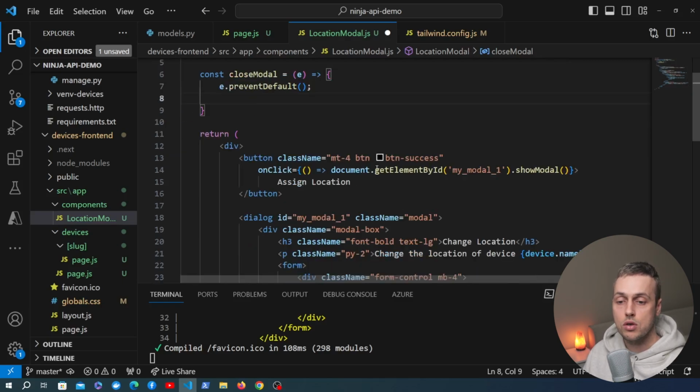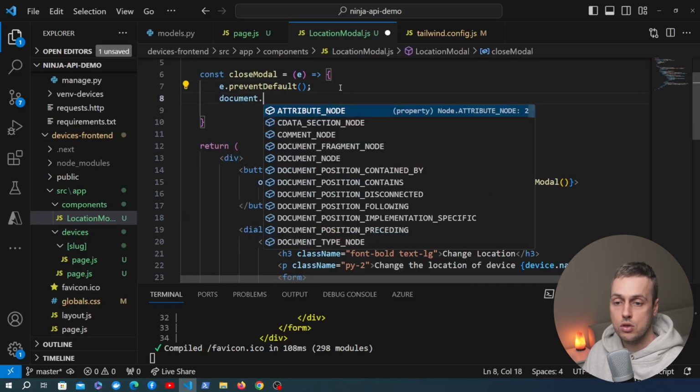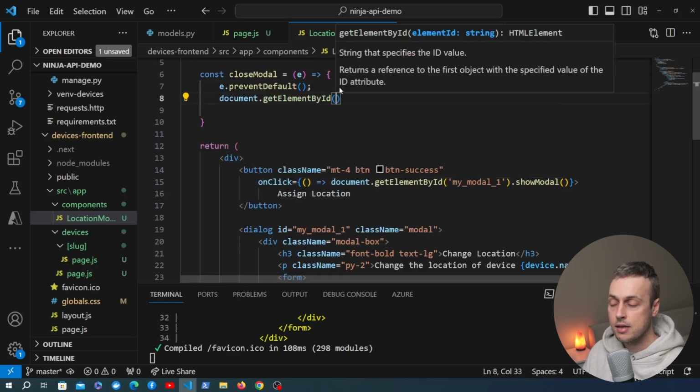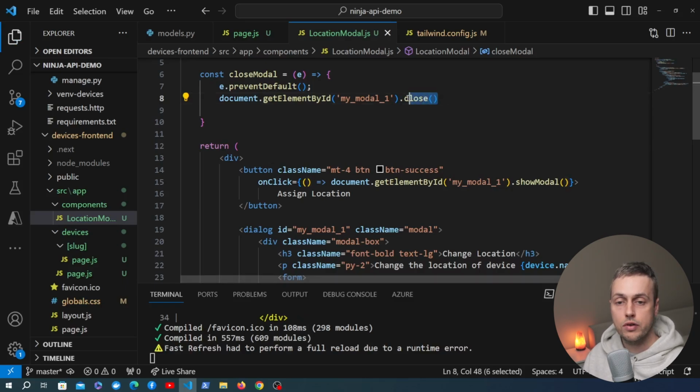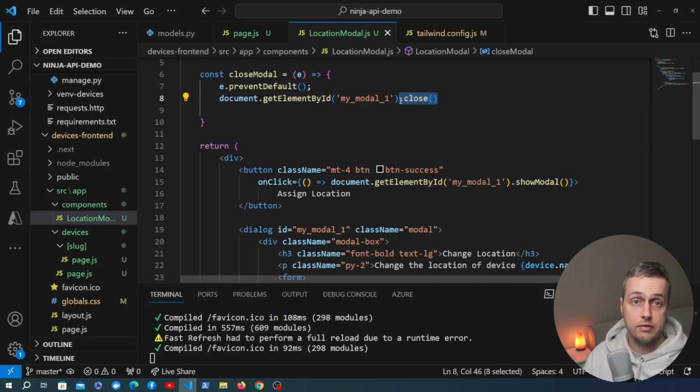And what we're also going to do is target this modal here, and we're going to do that using document.getElementById, and the ID is my modal1, and then we can call another function that DaisyUI provides on the modal, and that is the close function. And the close function is going to make the modal invisible. It's going to hide it from the page when it's called.